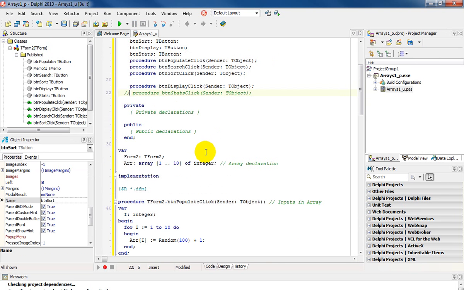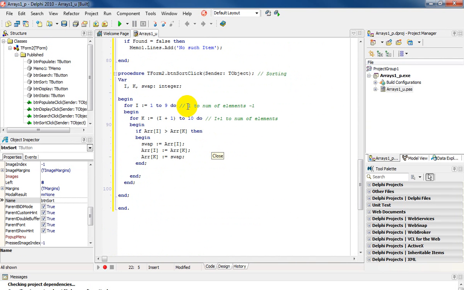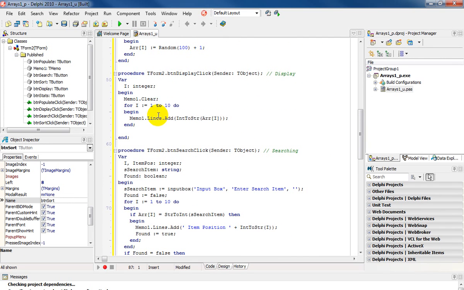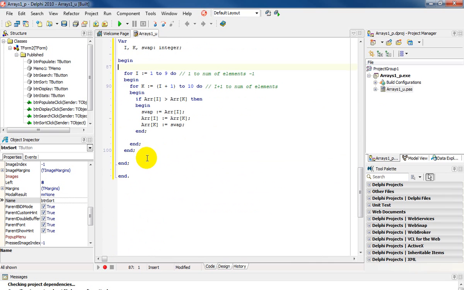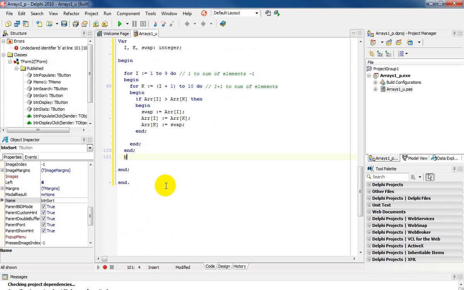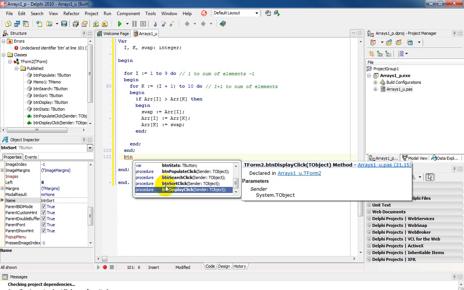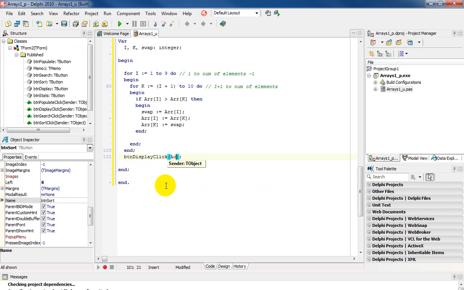So, returning to my code, going to sort, you will notice that I sorted the array, but I haven't displayed the array. I've already set up a button called display, so I'm going to call for this button. It'll display the contents of the array after the array is sorted. So I'm going to go after my sort is completed. I'm going to say btn, control space, and you'll notice that Delphi is picking all my buttons. And I'm going to say action. So it's actually calling for the button display click, which will display the contents of the array.